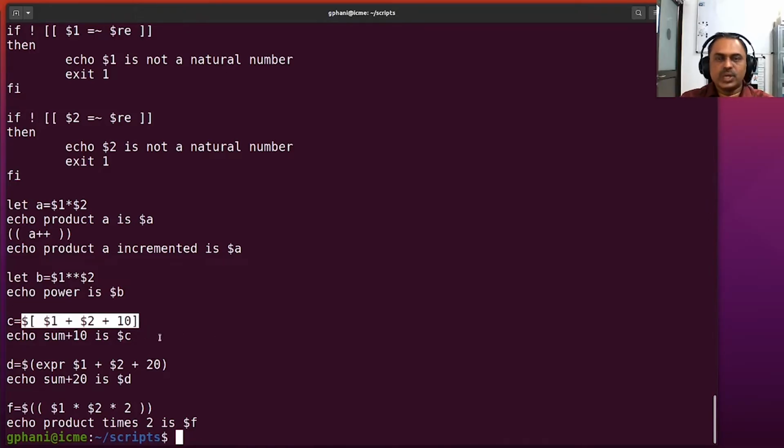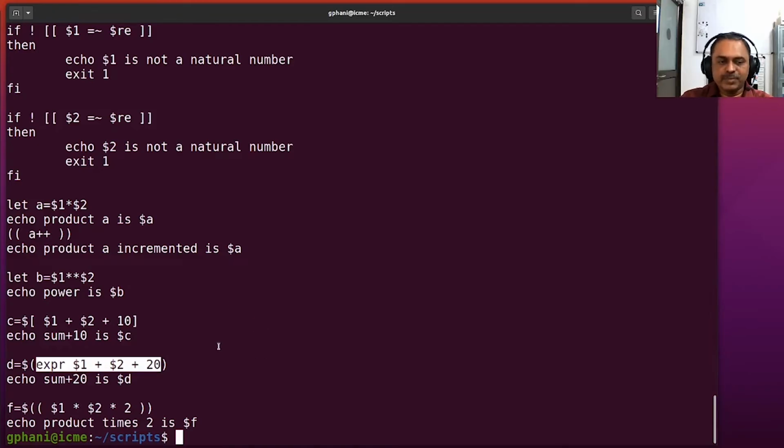We take the sum of the two arguments and add 10 to it, and then we also use the expr command here to show the value of the two arguments and 20. And then we also have the last way of showing the arithmetics, namely by using the double parenthesis operators. So what we will do is that we will execute this.